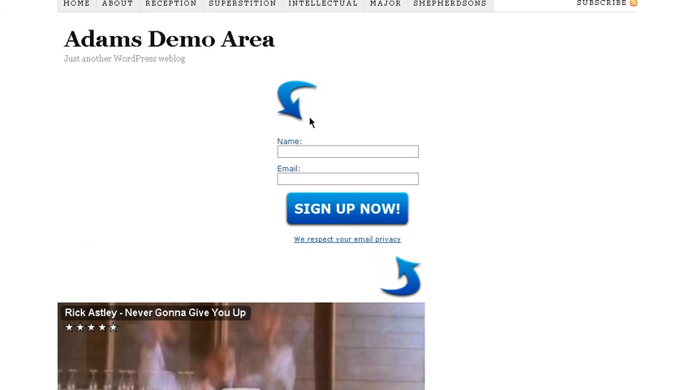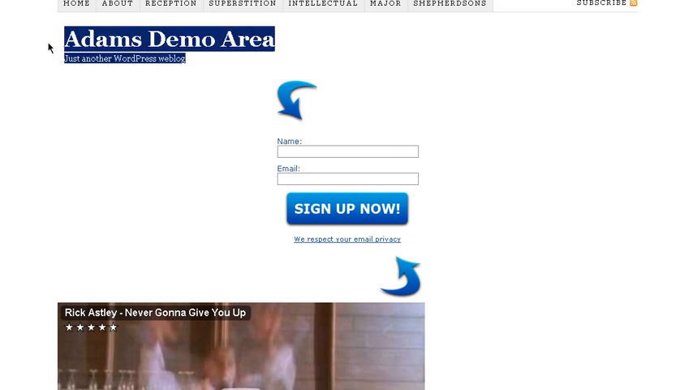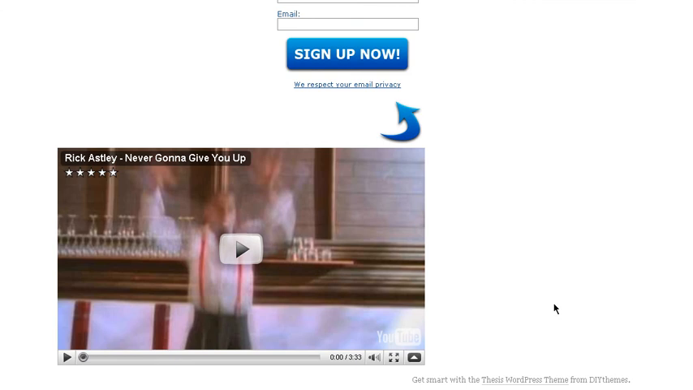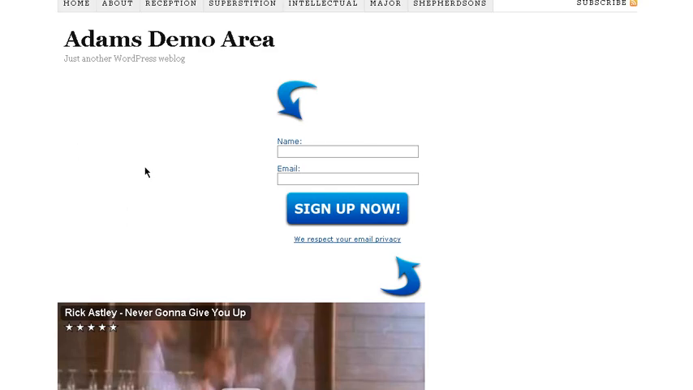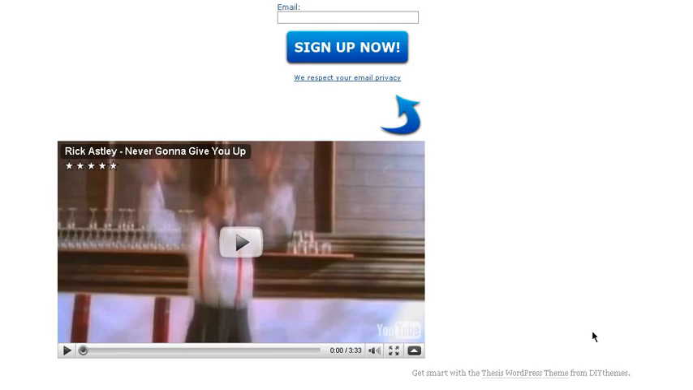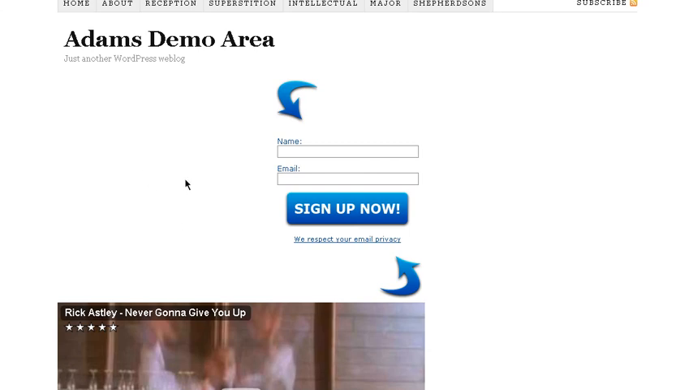So basically the elements that are involved here, we've got the nav menu, we've got just the typical header area, and then down here at the bottom we of course have the Thesis attribution. And when we get to part 2, I will take you through how to remove all that stuff, put different stuff there if you want, or you can just leave it as is. So what we need to do next is add a little bit of CSS so that our video will appear on the left and our Aweber form will appear on the right.